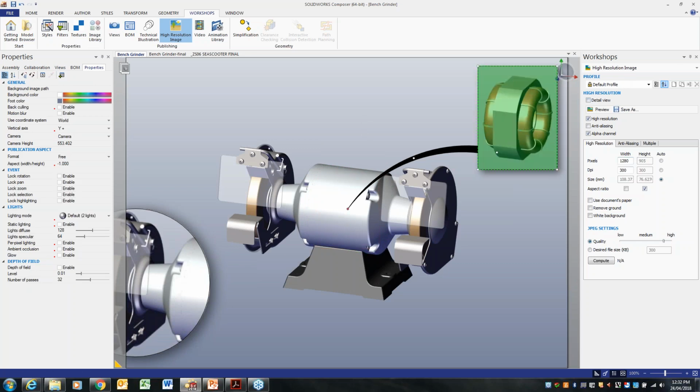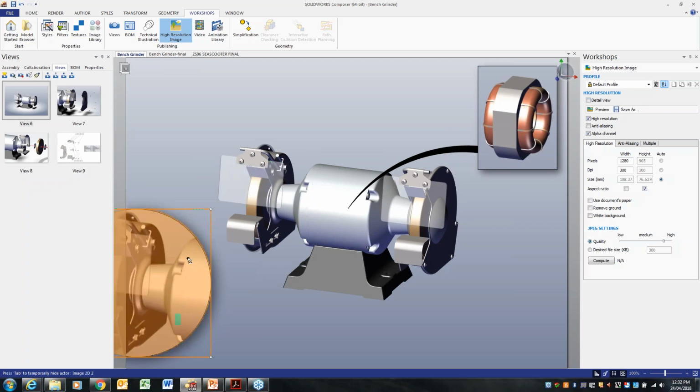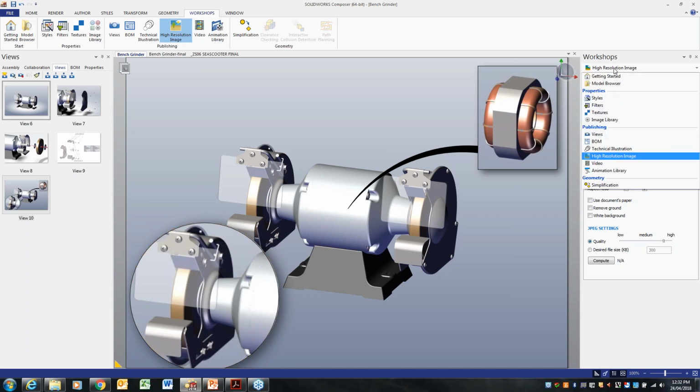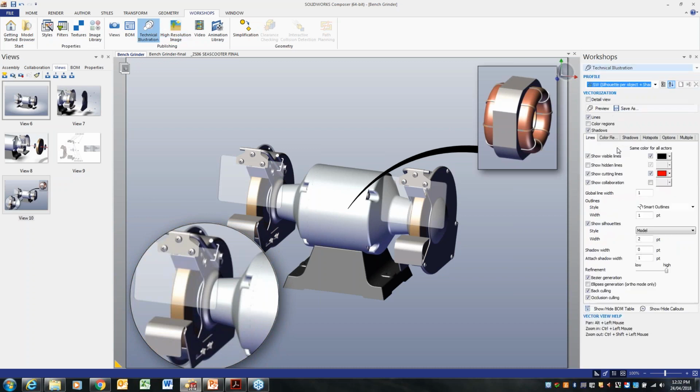So this is how views are created, and you have a couple of views here. Maybe you want to just save this out as a view. You have a new view created. And now if you have a look here, these are workshops. So you can have maybe a technical illustration workshop. The images that you've created here in each individual view, you have the ability to save them out as SVGs, vector files, or even have JPEGs. For JPEG, there's a separate workshop, but it's very similar to this.